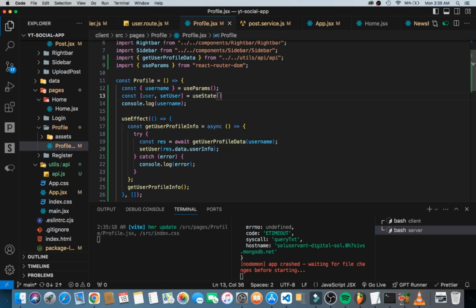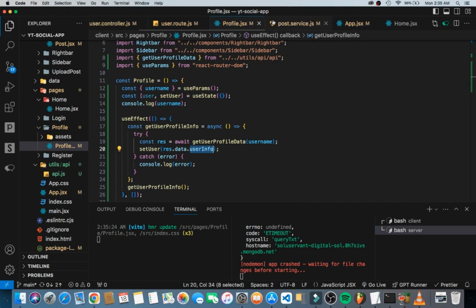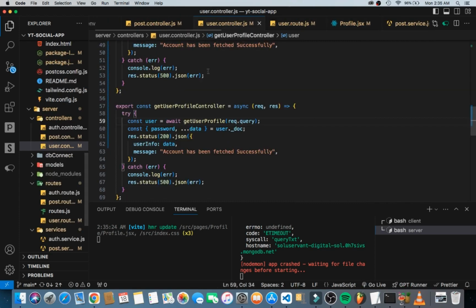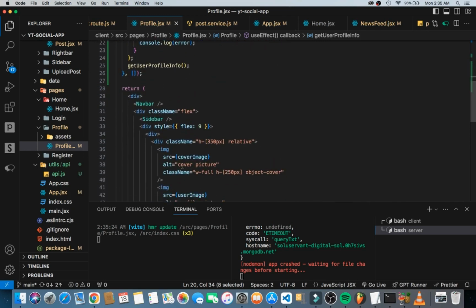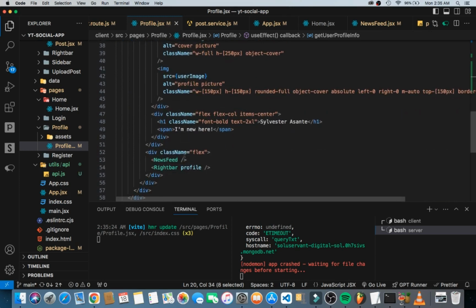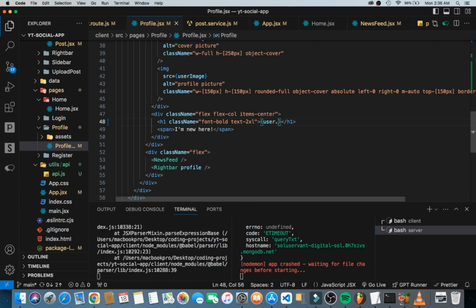Set that to a use state of an empty object basically. Then we can set this user, I think when we go back to our user controller here, it says what? User info. Okay, so it's still the same thing basically. So inside here, it's res.data.user info basically. Then we can come here and set this username to be what? User dot what? Username.